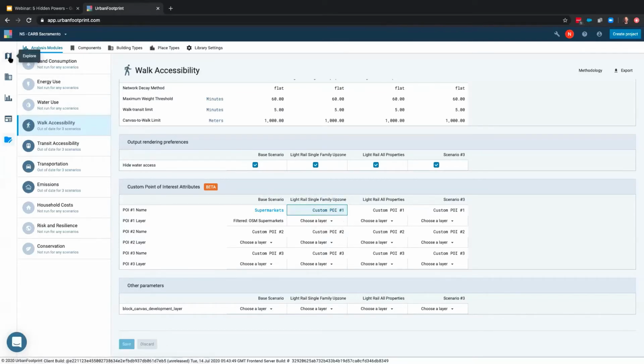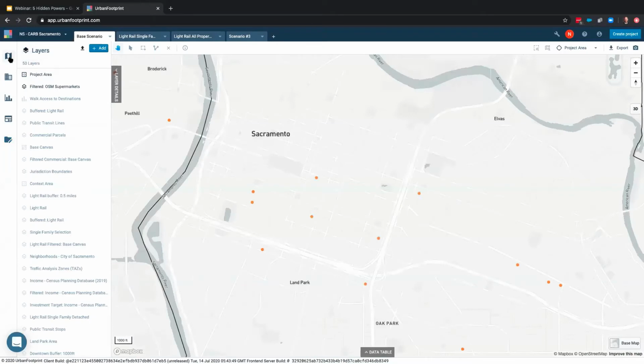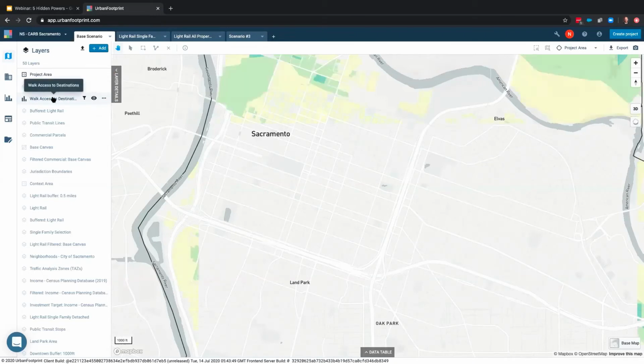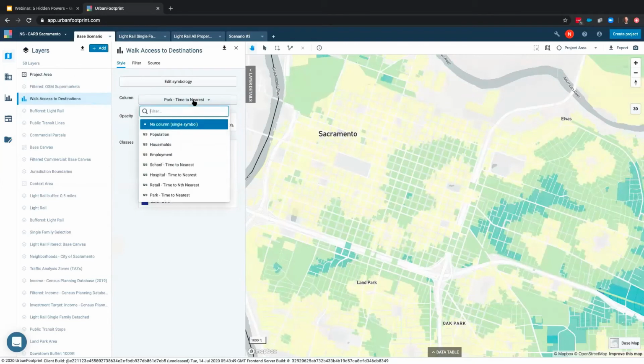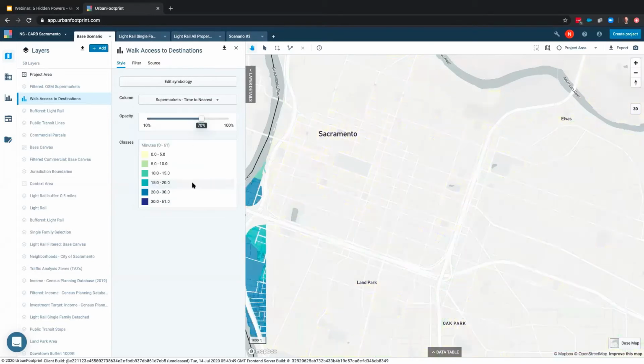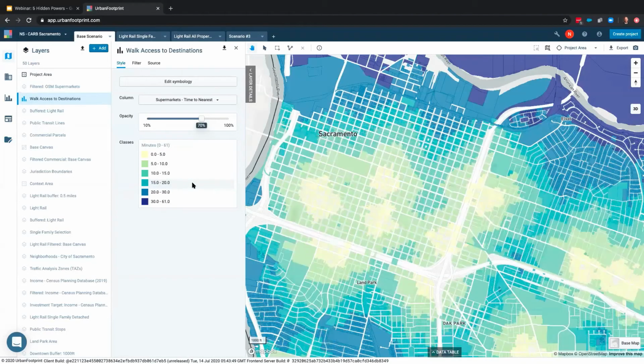So if we go back to our map here, once we rerun that analytic based on that custom point of interest, you can see within our walk access to destinations that we're going to be displaying something specific to that point layer. So if I scroll down here, we have, as I previously identified, supermarkets time to nearest. And as I click on this, you're going to notice that if I turn this filtered OSM layer back on for Sacramento, now we have these walk sheds based on access to this custom POI, which in this case is supermarkets.